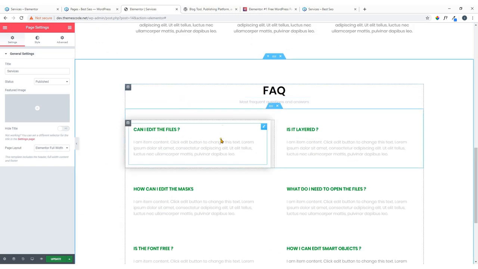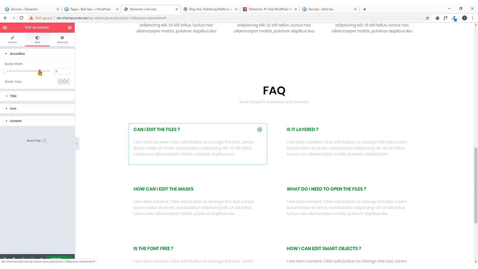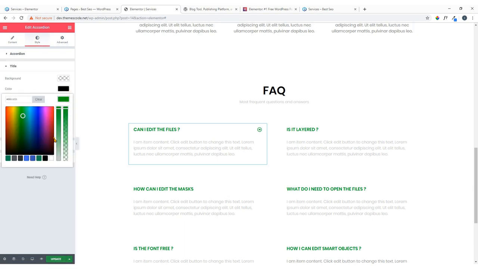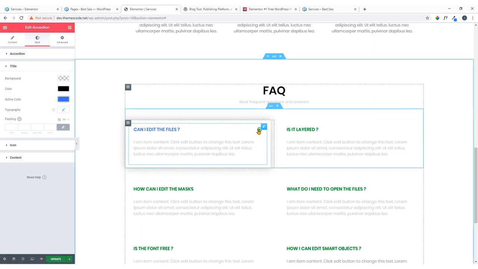It's easy, just click here, and here you can see a style and title. You can just easily change the title color. Here you can see, and the title icon.